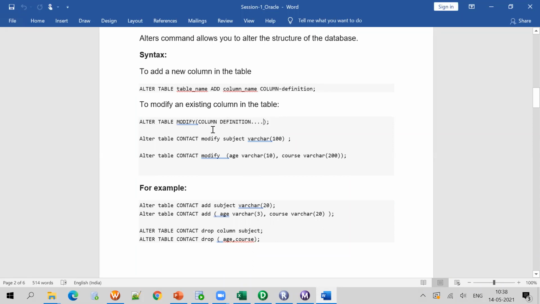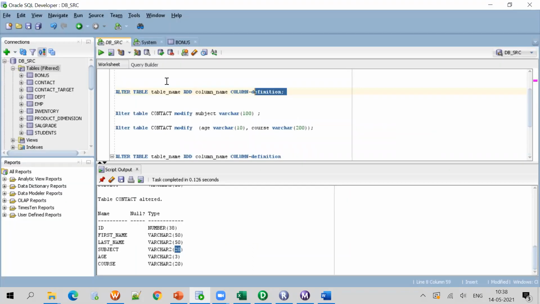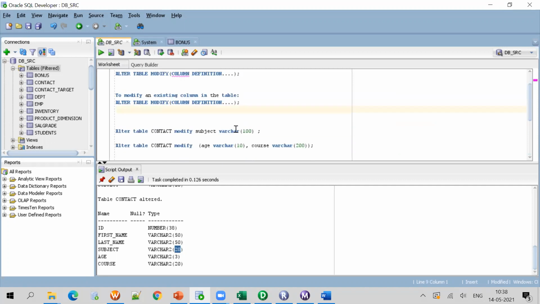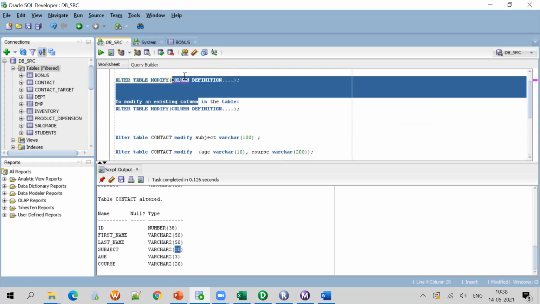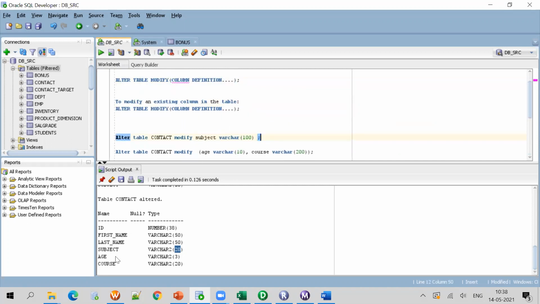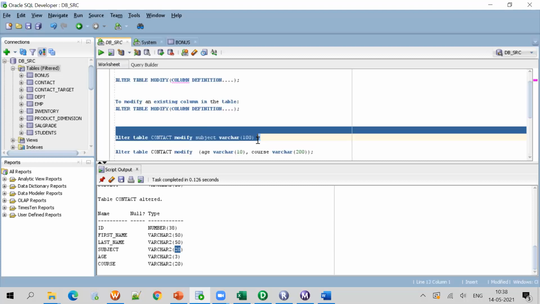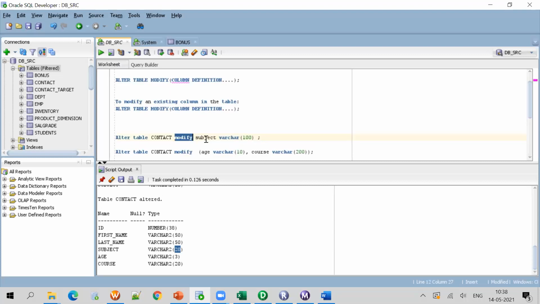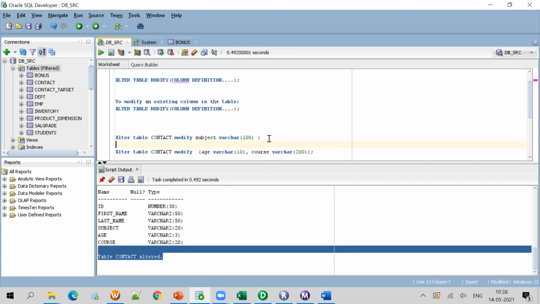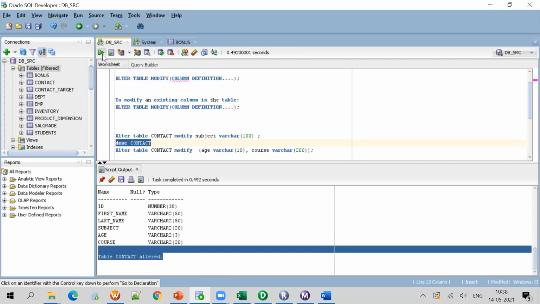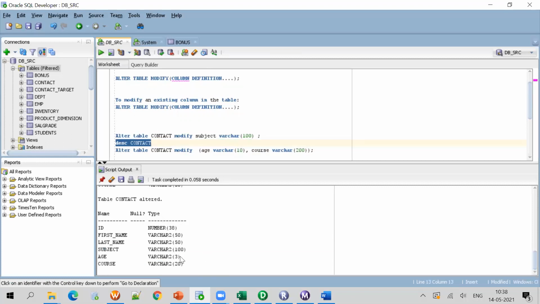This is the syntax. To modify any existing column in the table: alter table, modify column definition. Now what you want to modify here? Subject you want to modify. So what I am doing: alter table, table name, modify subject. Previously it was 20. I want to change it as 100. Now you do it. Table contact altered. How to see that? DESC contact. So now subject is varchar2 100.